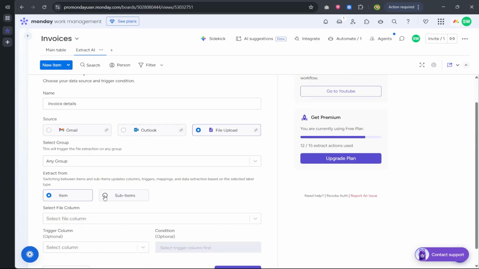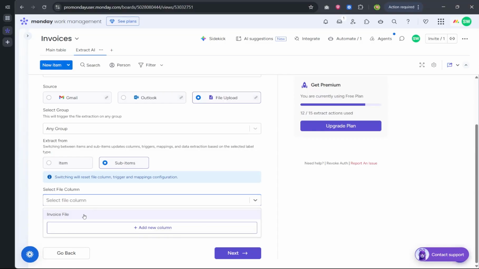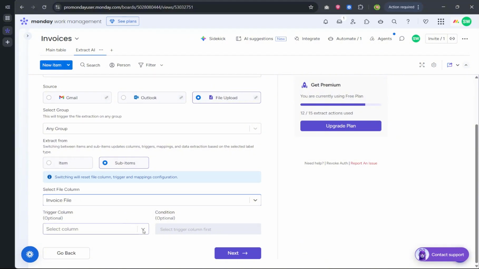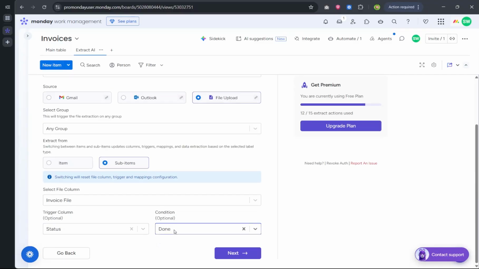I'll leave the next setting as it is. Then, I'll click on the Sub-Items option, because we are extracting from a sub-item file column. Next, we'll select the specific file column where the invoice file will be uploaded. We'll also choose a status value to trigger this extraction process. I'll select the Done status and click Next.